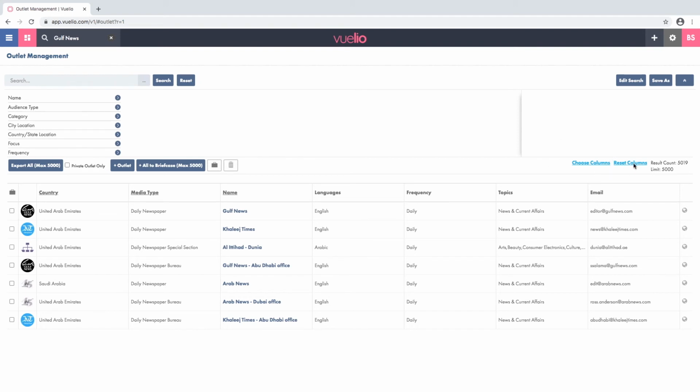Sorry, I should have mentioned a moment ago, you've also got a reset columns link here as well. So if you have changed the columns and you want to put them back to the system defaults, then just click on the reset columns button and it'll do that for you.